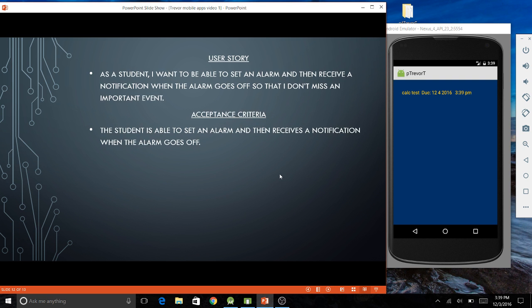Our next user story. As a student, I want to be able to set an alarm and then receive a notification when the alarm goes off so that I don't miss an important event. Acceptance criteria: the student is able to set an alarm and then receives a notification when the alarm goes off.